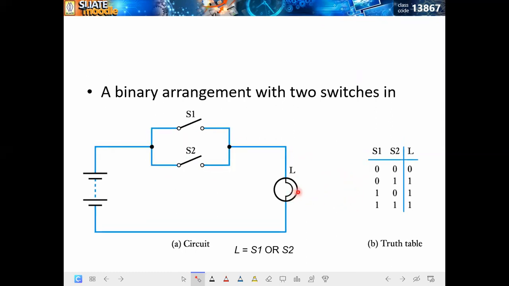Let's see the next one. If I arrange the switches in this pattern, what will happen? Now the switches are parallelly arranged. The lamp is there. You know the conditions. If the switch is open, we consider it as 0. If the switch is closed, we consider it as 1.